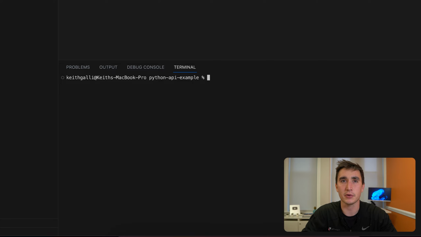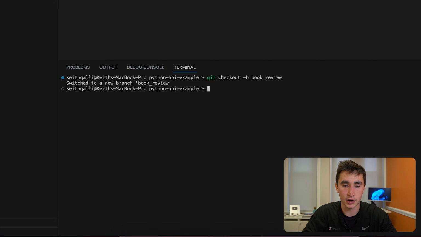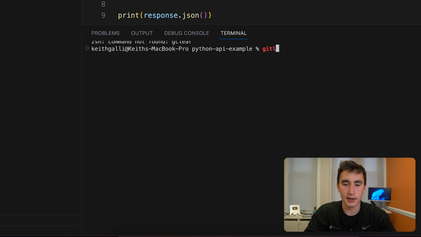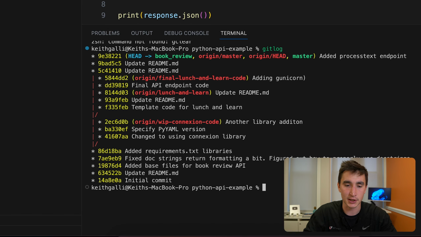So I'm going to work off of a different branch just so we keep master unaffected. To do that, I will do git checkout -b book review. I'm on a new branch, book review. If I do git log, we can see what our commit history is. I have this nice little alias, git log. I'll share in the description what this full command is. Basically, an alias lets you do a shortcut, so you can do a longer command just as a quick short command. But this git log shows me my history. So we're on this book review branch now.